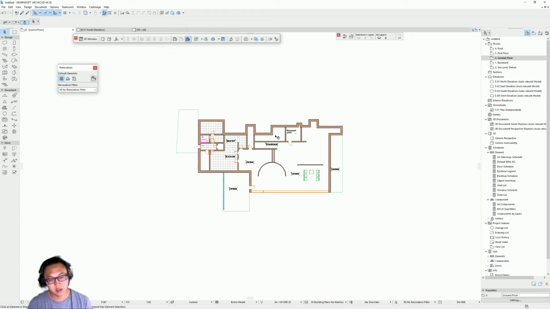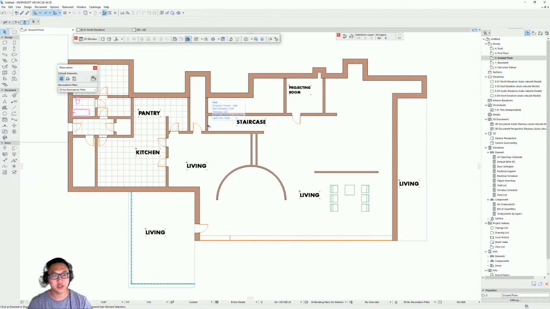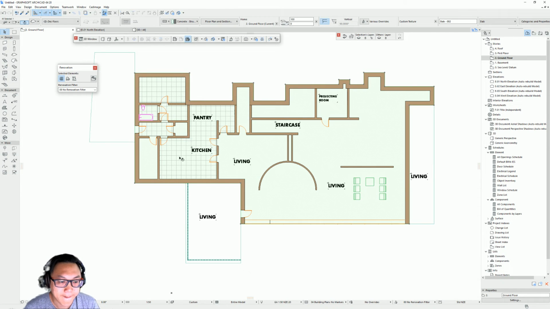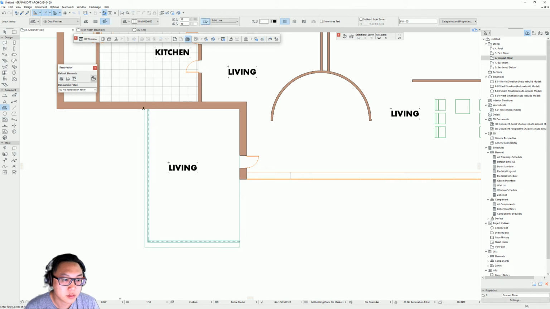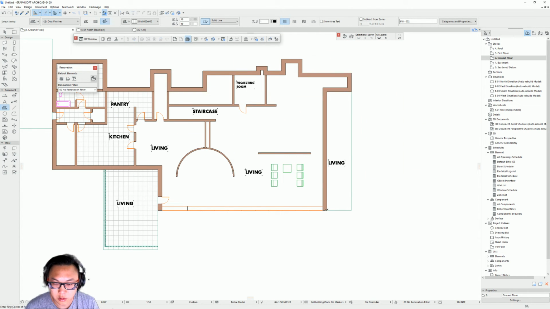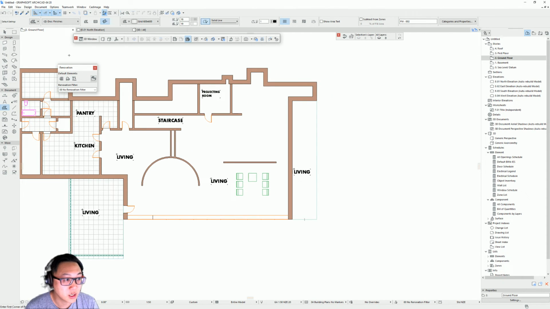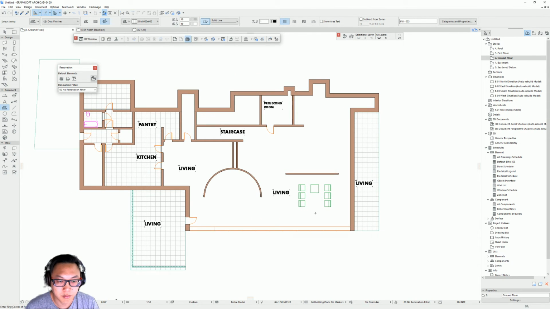So yep, that's one way of adding some differentiation by using fills. And I'm going to do one here by using the magic wand. So I've selected the fill, press spacebar to get the magic wand, click. Magic.